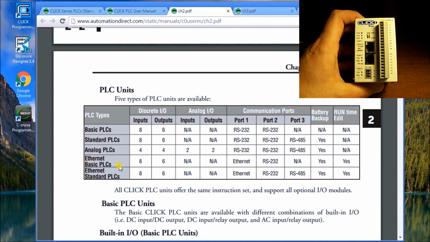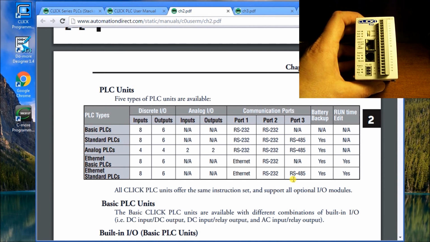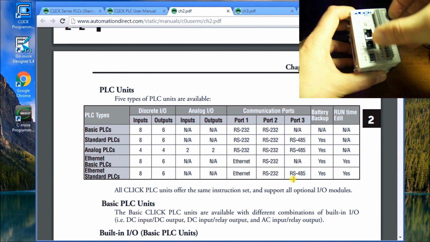Then we have the Ethernet basic PLCs, and we have Ethernet standard PLCs, the difference being the additional RS-485 port. And that is exactly the PLC that I have here. So you can see we have the Ethernet port here, we have our RS-232 port here, and our RS-485 port here. And it comes as a connector on here. We have a run stop, we have a power light, run light, edit light. We also have connectors, and our connectors are for our inputs here, our outputs here, and these connectors just pop off.